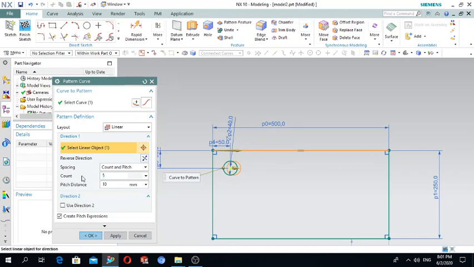Let's make it 5, and here you select the distance. Let's make it 30, for example, or you can make it bigger, or even bigger. For example, let's make 100. So you see 5, 1, 2, 3, 4, 5, and the distance between all of them is 100.